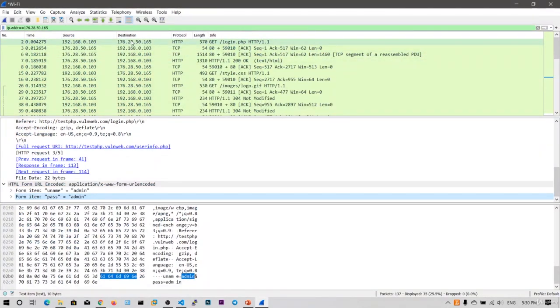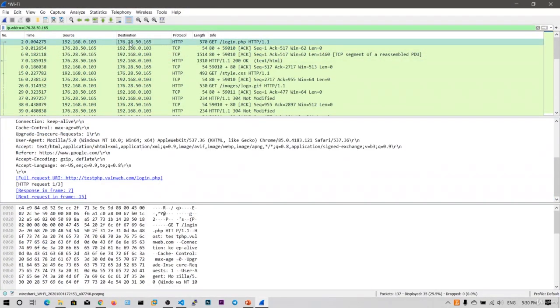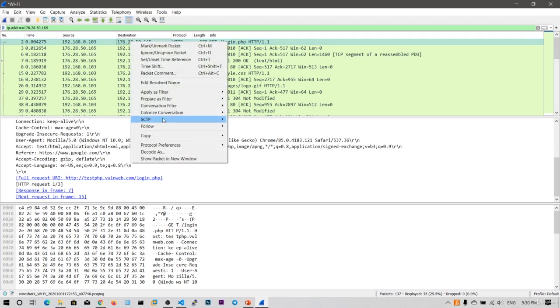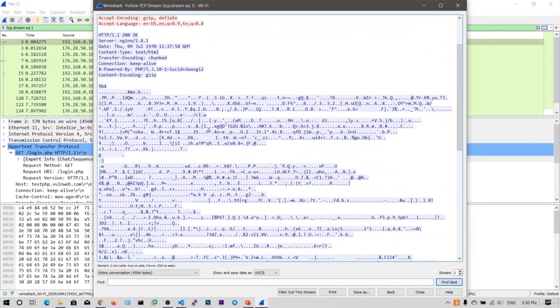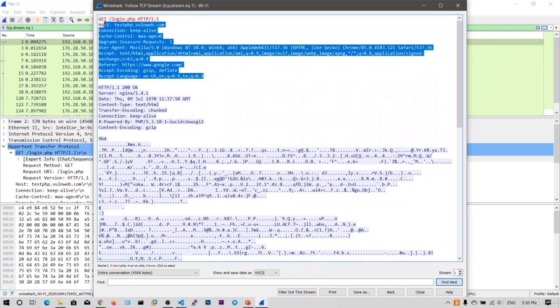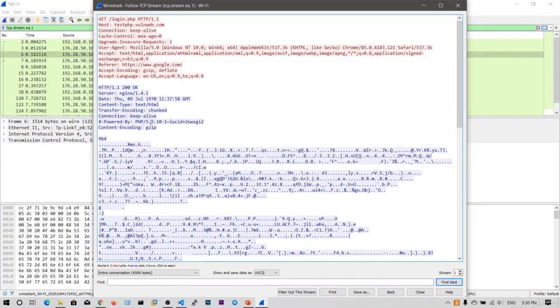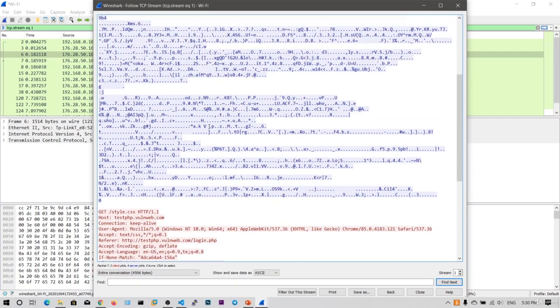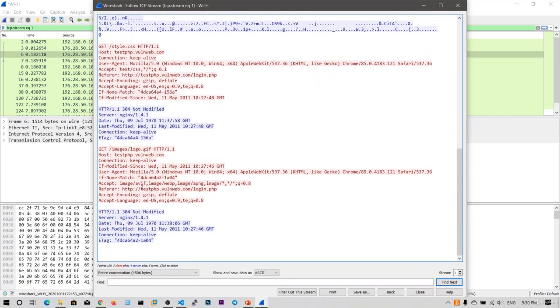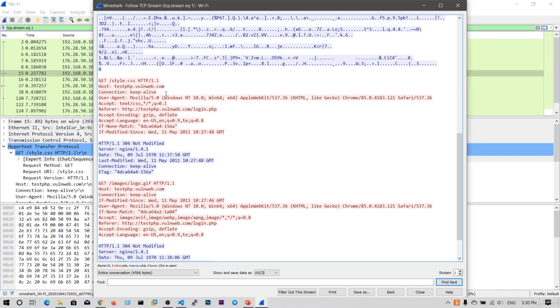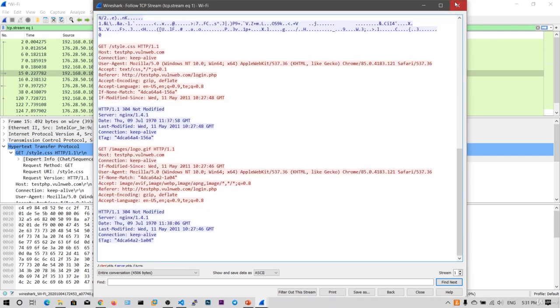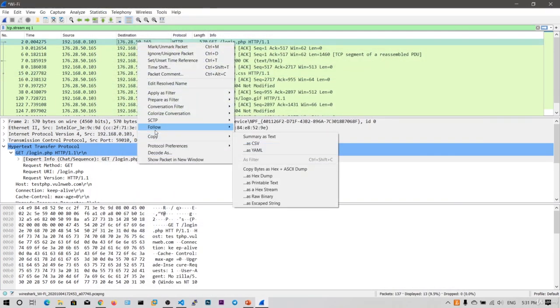One more thing I want to show you is, if you right click on this packet, choose Follow TCP Stream. What this TCP stream does is collect all the packet information in the TCP stream and arrange it in a neat format for us. So let me click this. This is my request. I am requesting the login.php file and the response I got is OK, take this. Next I am requesting style.css files and logos.